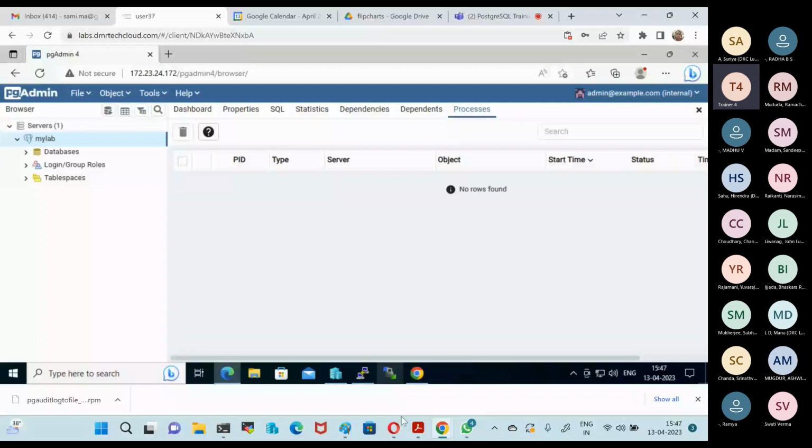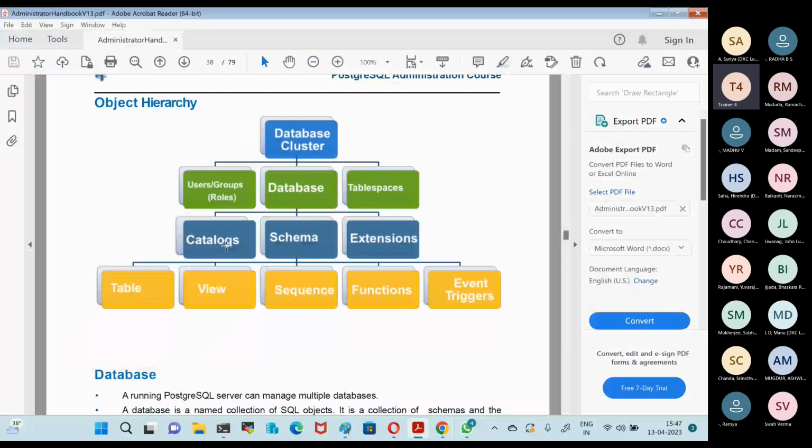Under databases, we have catalogs, that is, system tables like pg_database and pg_authid, and schema. That is under the database, and extensions. Under schema, we have tables, views, sequences, functions, and event triggers. Our tables, views, stored procedures and functions are under the schema. So the schema is the container of all database objects. Database contains schemas, schemas contain database objects, and a database in Postgres can have as many schemas as it wants.